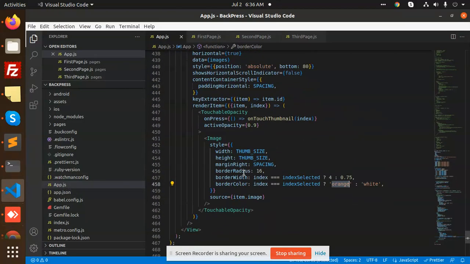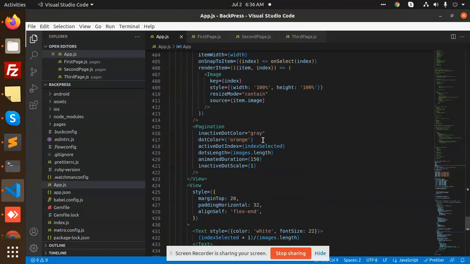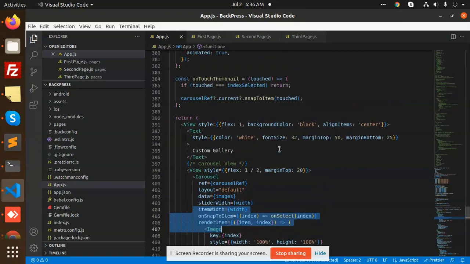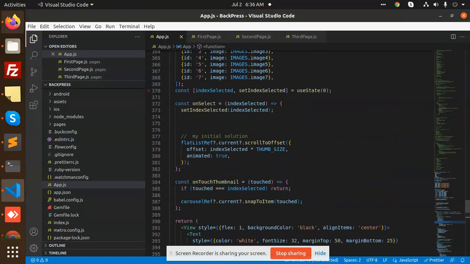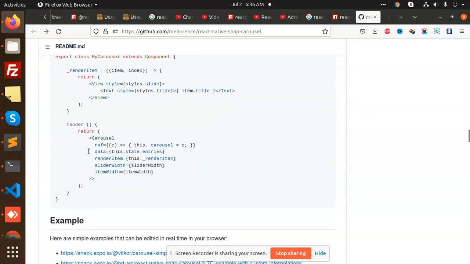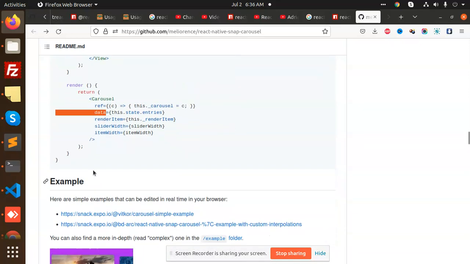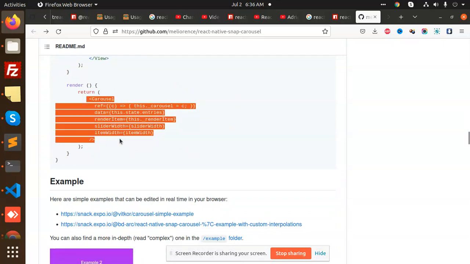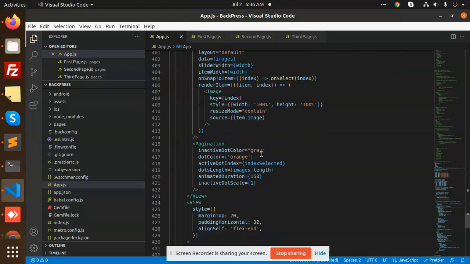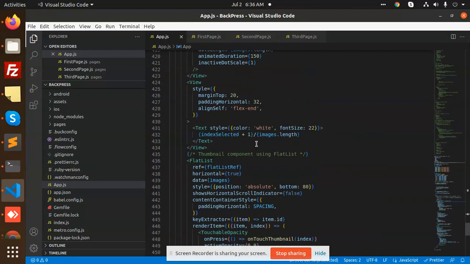And thumbnail size, and the rest is that's it. We have already seen that it's very easy and very simple to use the Snap Carousel, and you can use whatever you want. You can see that there are only the data entries, so you need to pass this data, and in the Carousel you need to pass all this. So what we have done, you can see that in the Carousel we have passed all the FlatList and are showing all the data according to it.